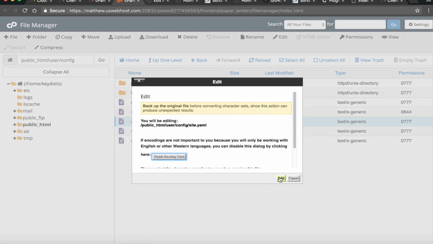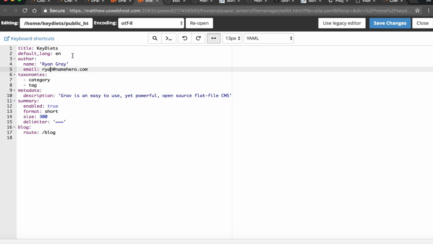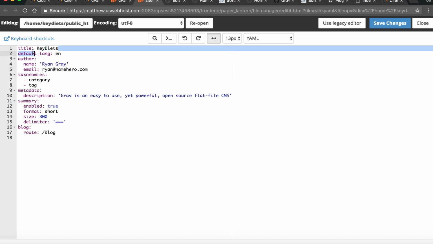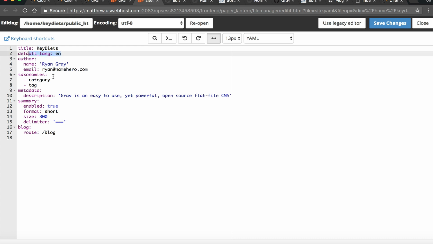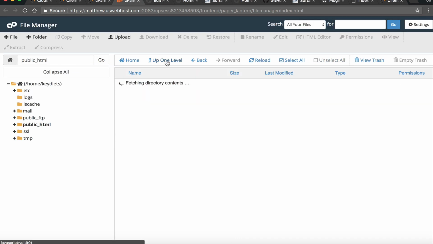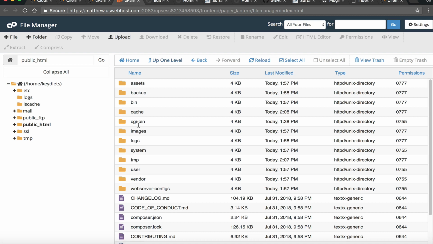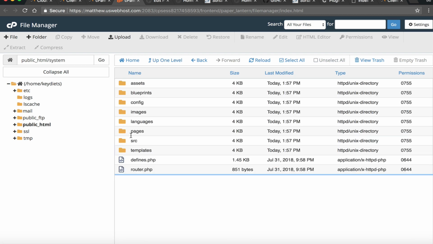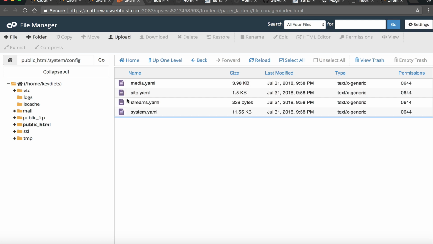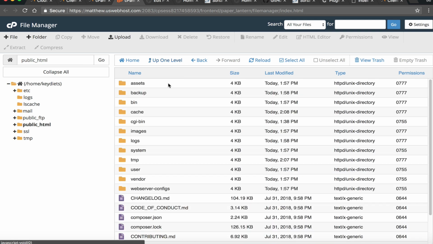Click edit. And you can see, again, we can edit this in our admin area. We can edit the title of the site, the default language. I've got my name and all that stuff. If we go up a level here, you can see there are certain server configurations somewhere in here. I'm not sure where that ran off to.